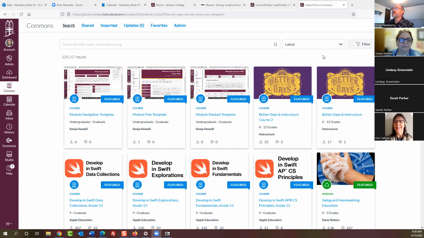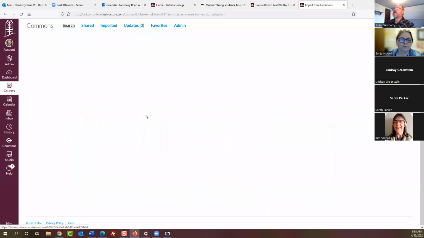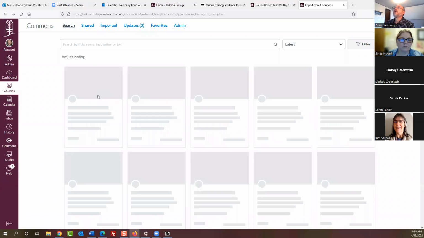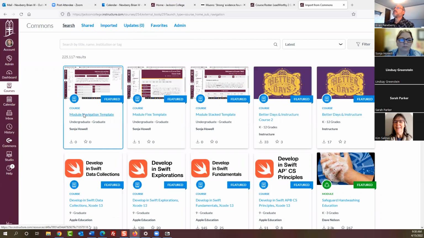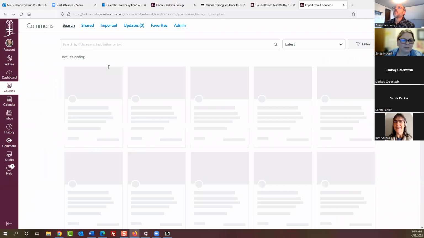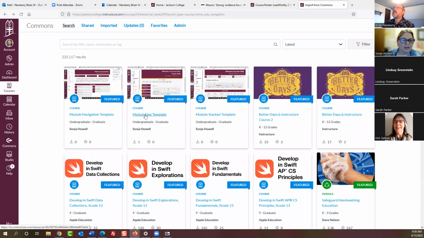So if you click on the flex template or the stack template to look at it, you get this. You get that instead of what you created to look like, versus the very first module navigation template. That template comes up so you can actually see what it would look like from the home. I don't know if I'm explaining. See, right there, that automatically showed up. I didn't actually do anything specific for that.